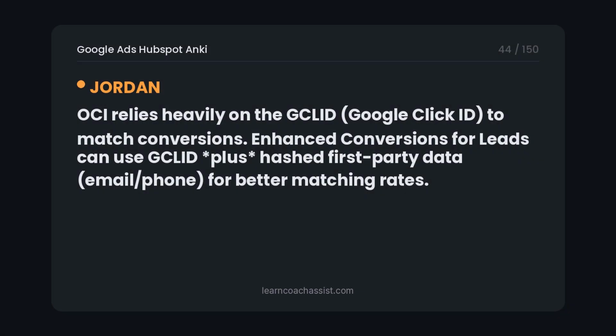What is the difference between offline conversion import, OCI, and enhanced conversions for leads? OCI relies heavily on the GCLID, Google Click ID, to match conversions. Enhanced conversions for leads can use GCLID plus hashed first-party data, email/phone, for better matching rates.